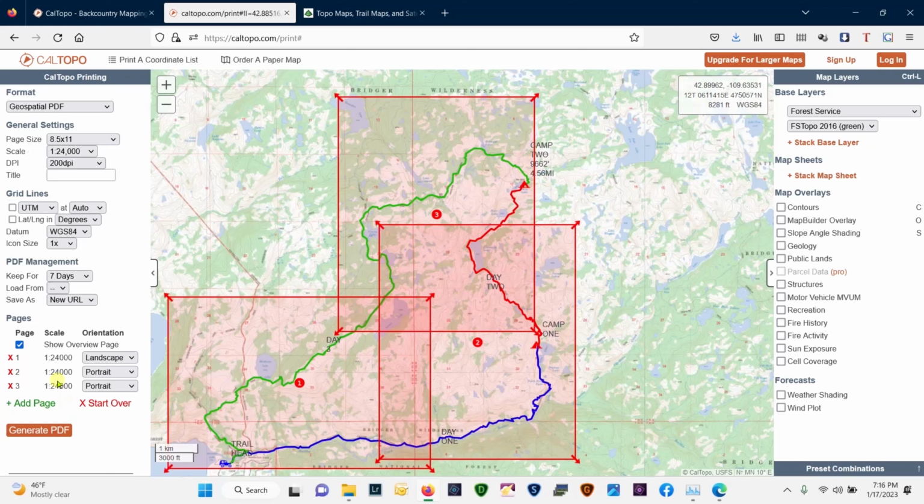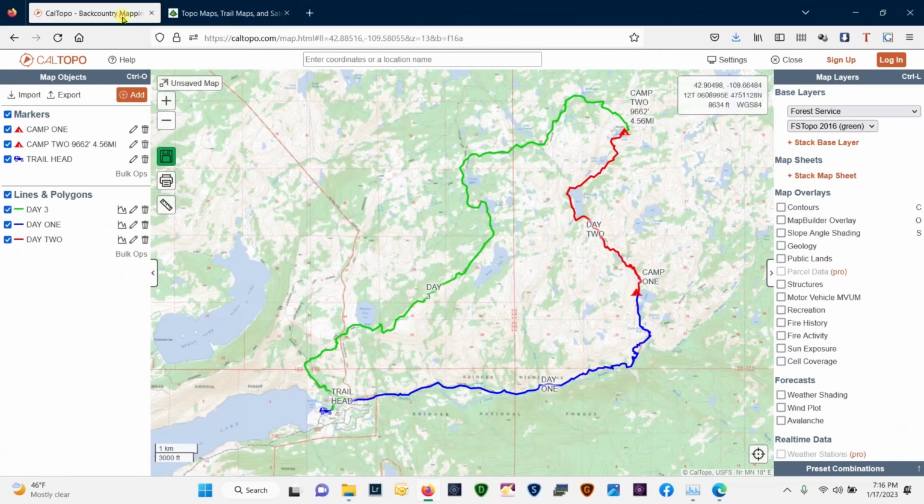See, we could have turned off the show overview page. We could have turned that off. And then that's it. Then you can just exit out of this section right here. So there it is, and that concludes this section.